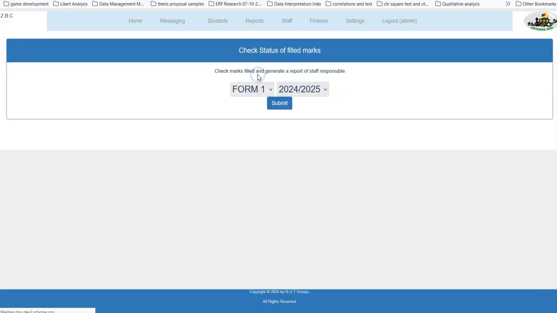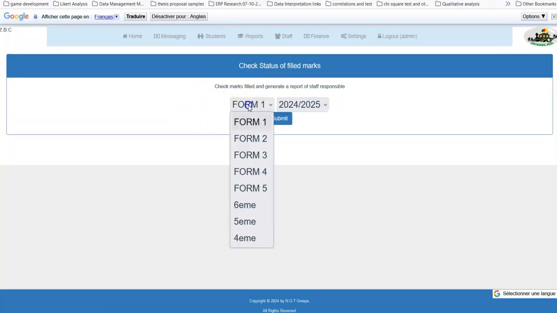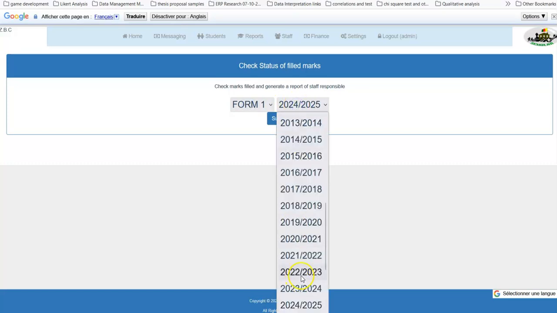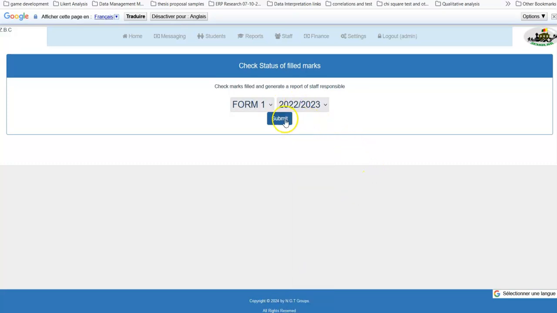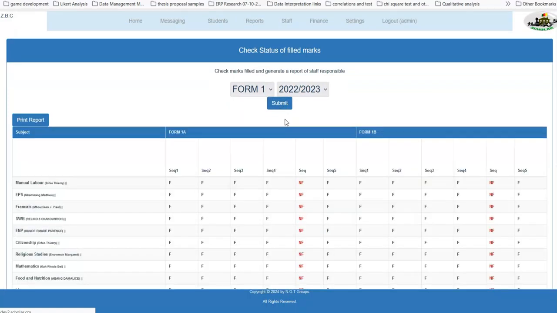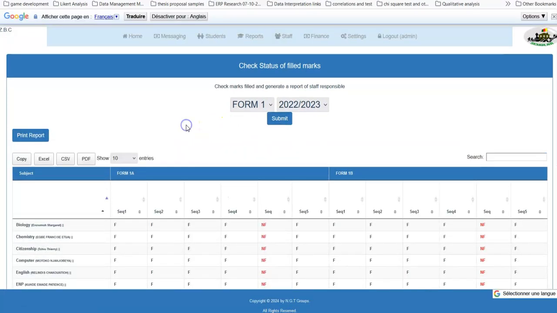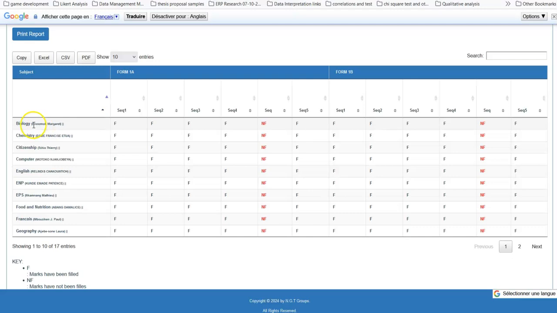Status of records. Here, for example, for Form 1, I can take an academic year for the entire Form 1 if I want to know who has filled marks and who has not filled marks. I just click submit, and you see that in one snapshot. For biology, the name of the teacher is in brackets. For sequence 1, filled, filled, filled, right up to sequence 4. Sequence 5, filled. The ones that say NF mean not filled.